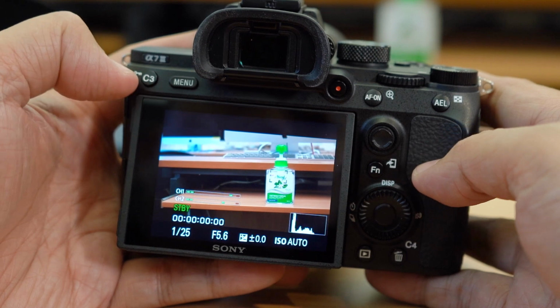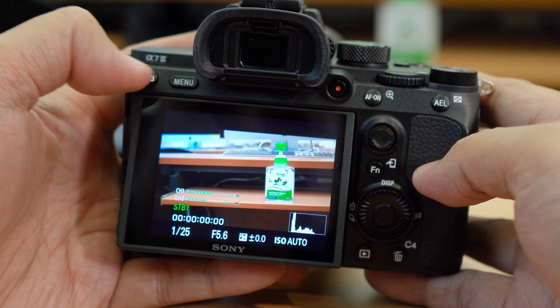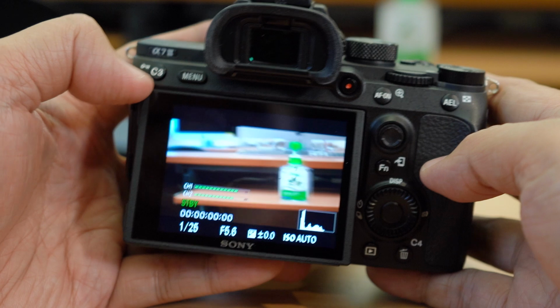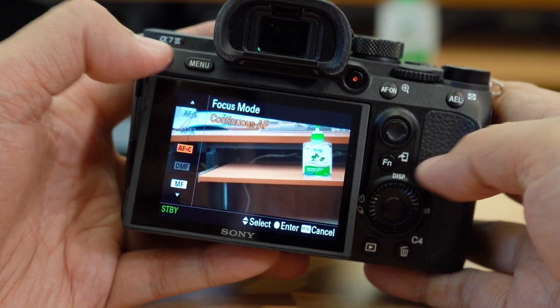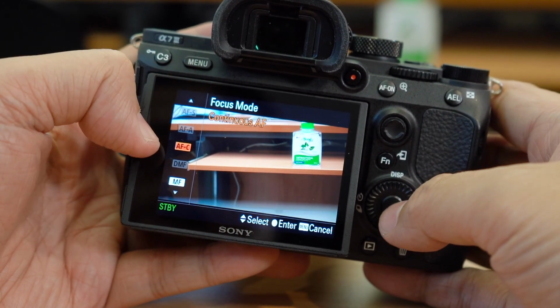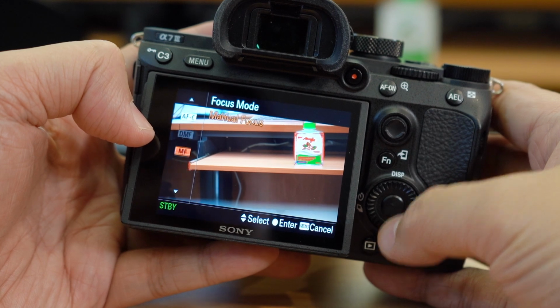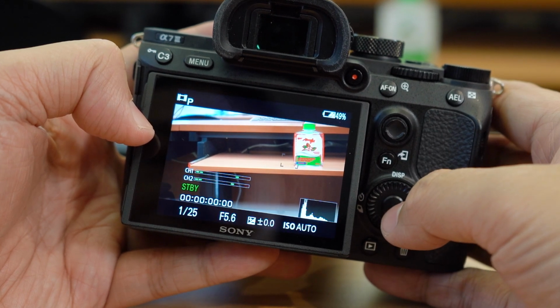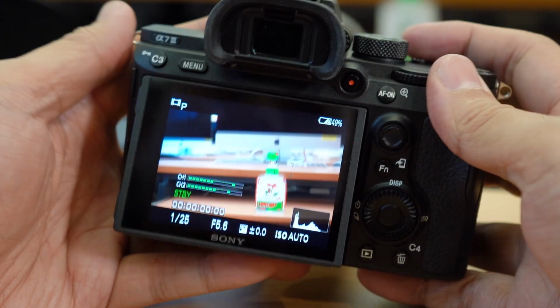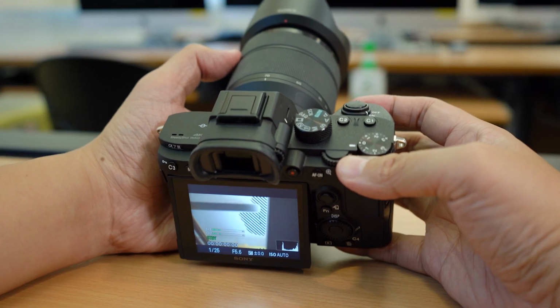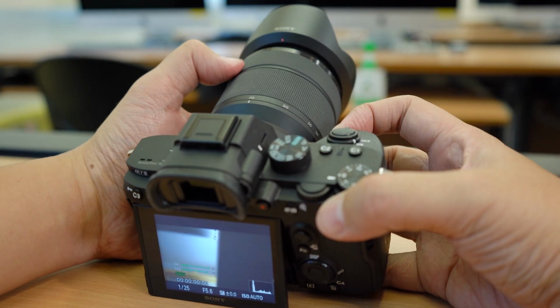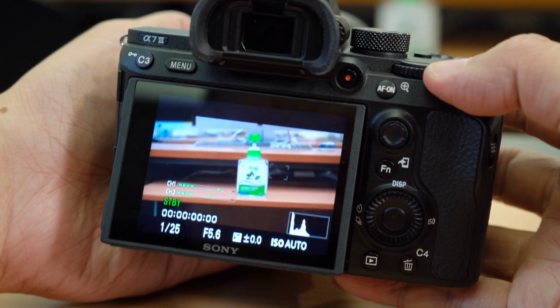Okay, to change the focus mode, we're going to press the C3 button, the shortcut key. Now it's in AFC, continuous AF. I'm going to change to manual focus. Now that we're in manual focus, we have to use the focus ring to control the focus.